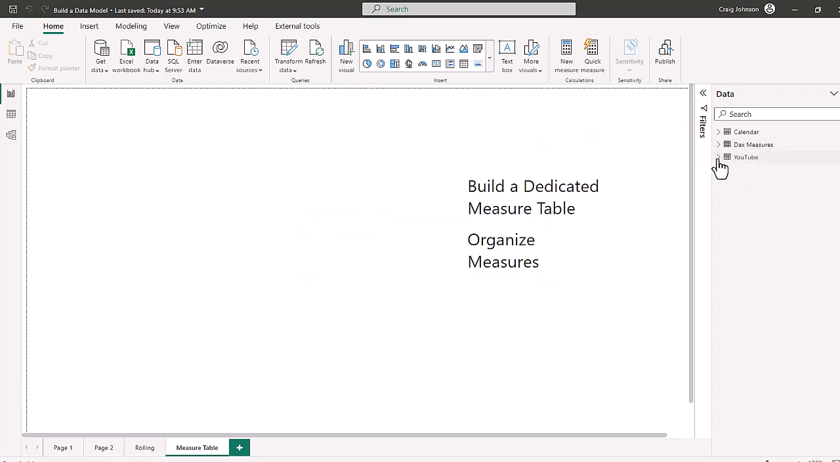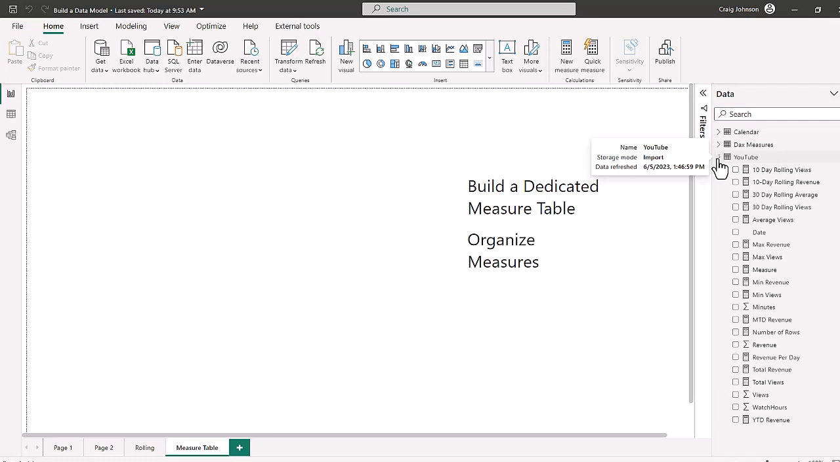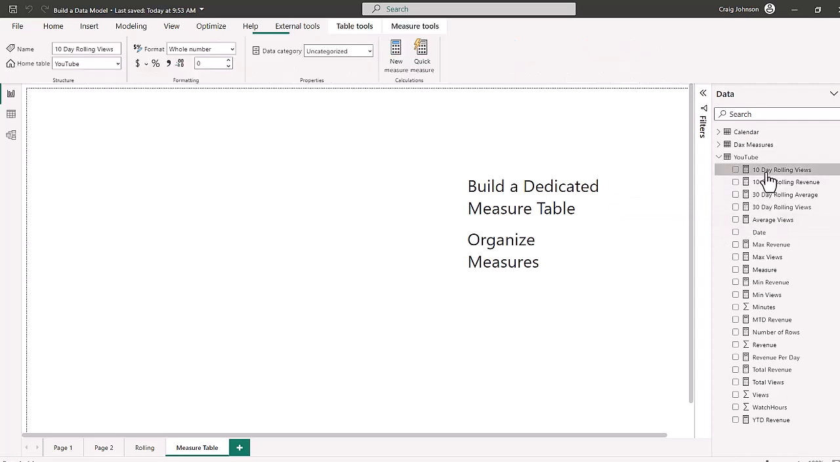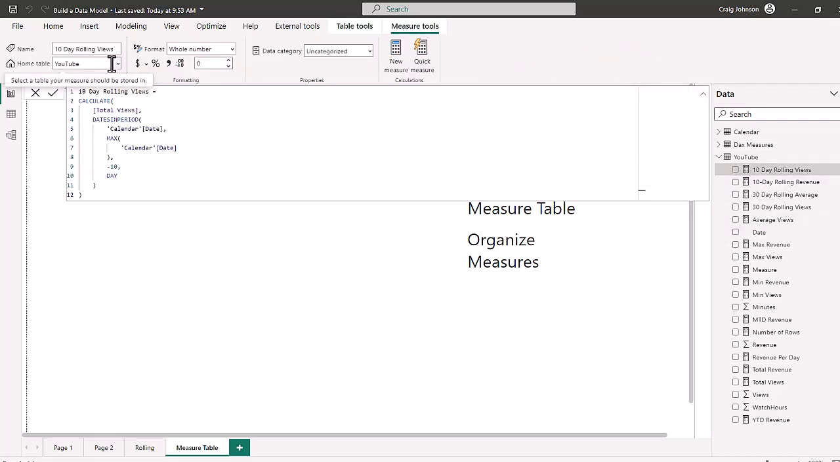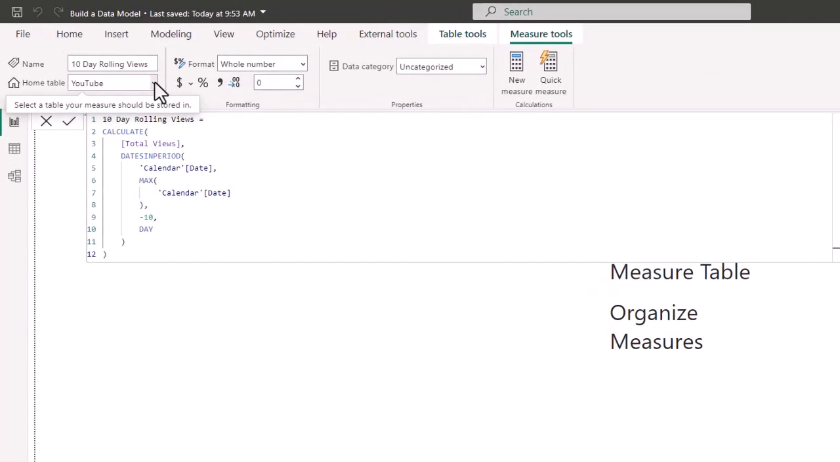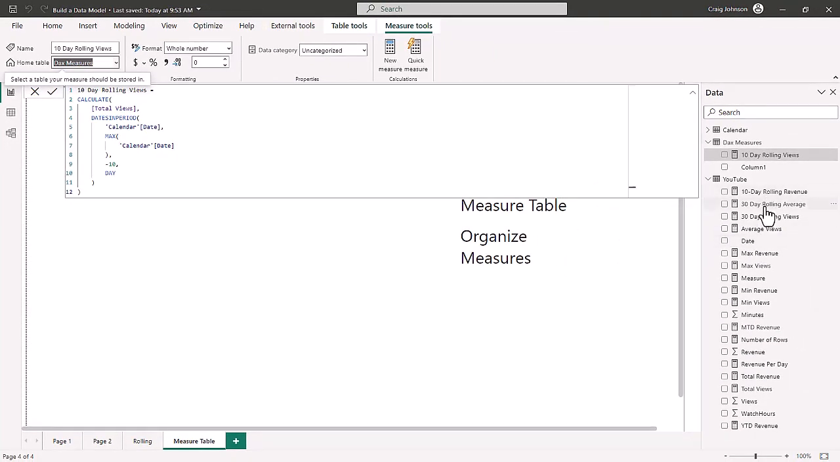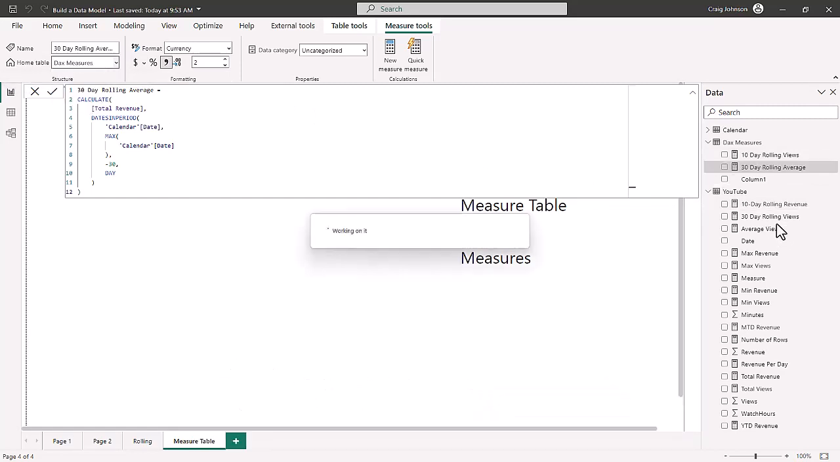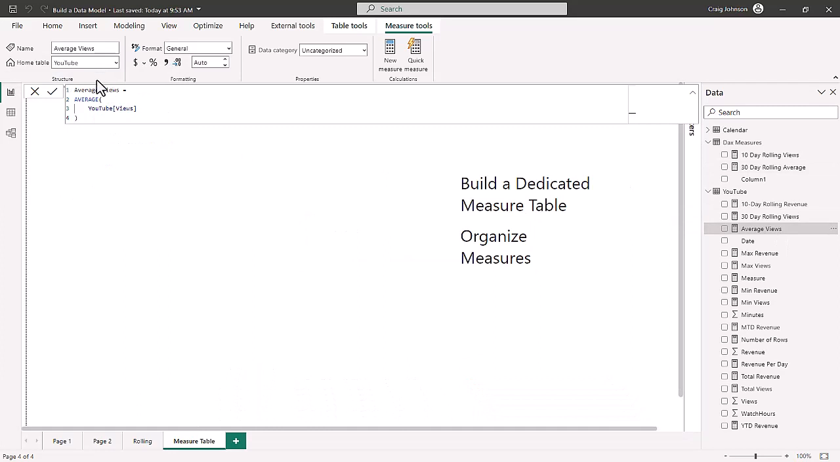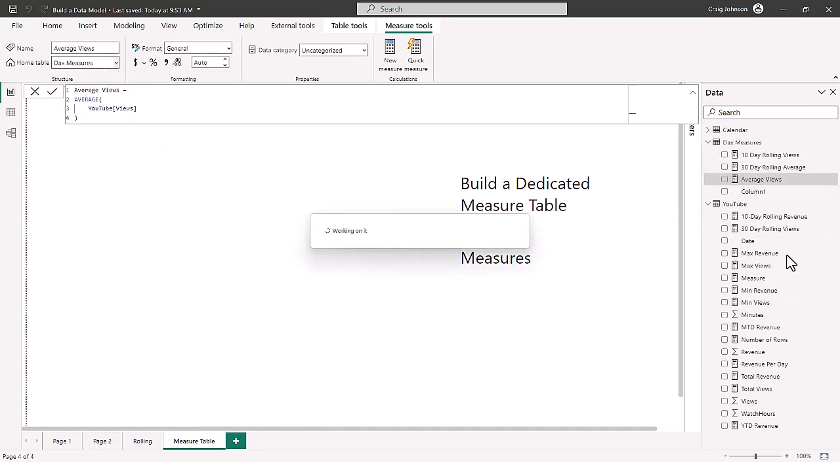Now, currently inside this YouTube table, we have all of these measures, and we want to put them into the DAX Measures table. So we're going to select the 10-day rolling views, and currently it's in the home table of YouTube, and we're going to move that to the DAX Measures. And now it appears in the DAX Measures. Now we're going to move the 30-day rolling average, put this in DAX Measures. The average number of views, we're going to add this to the DAX Measures table.